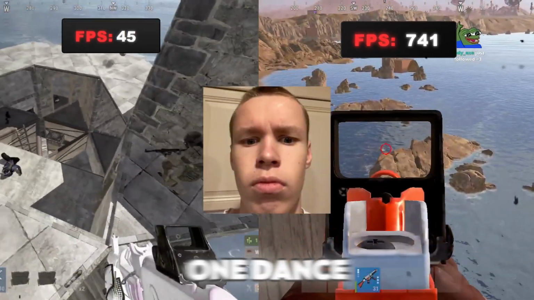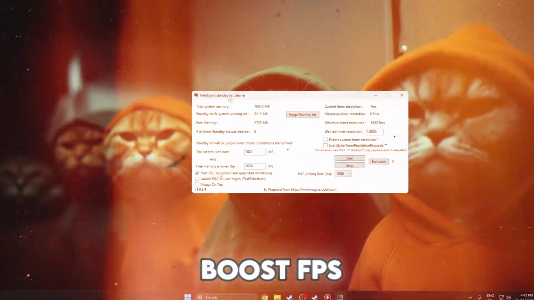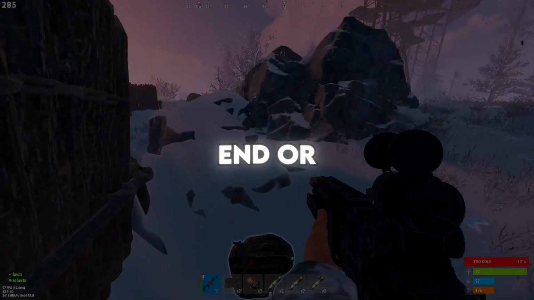Want Rust to run like a one-dan setup? I'll show you his exact in-game and Windows tweaks to boost FPS on any PC, low-end or high-end.